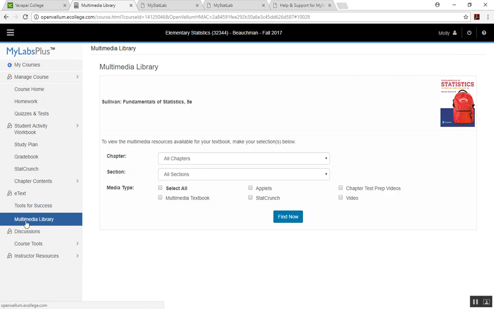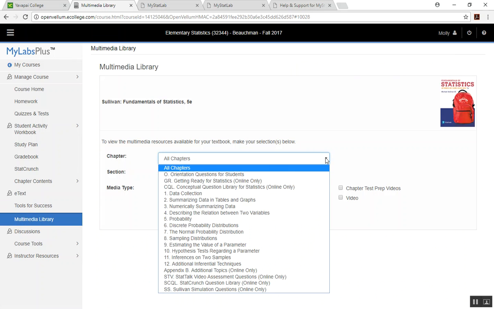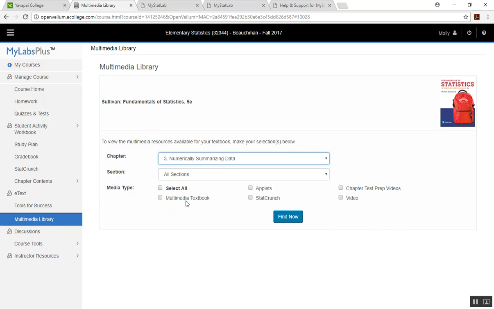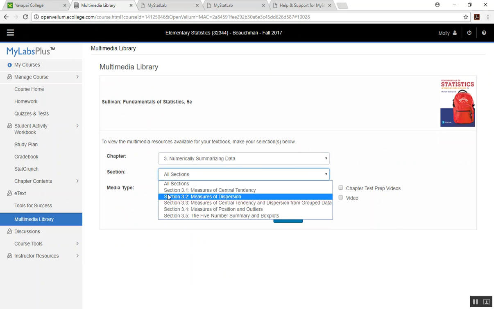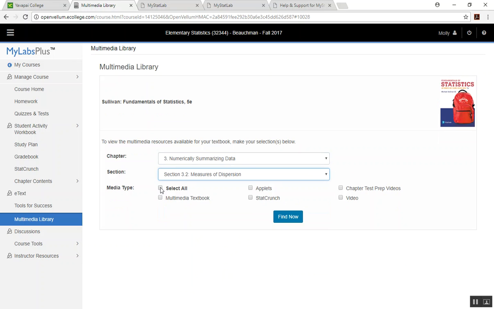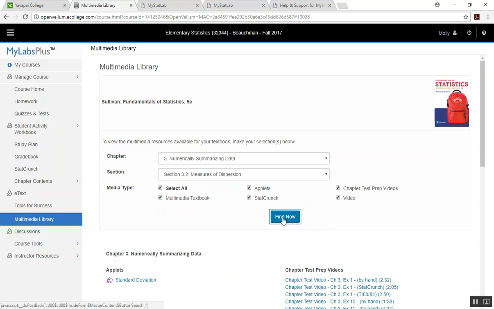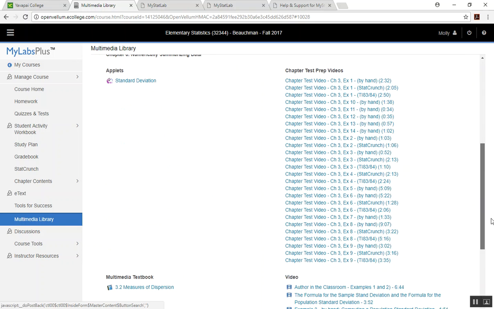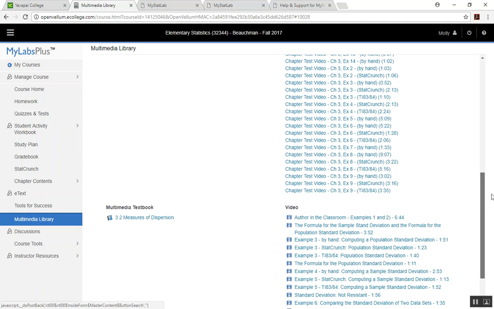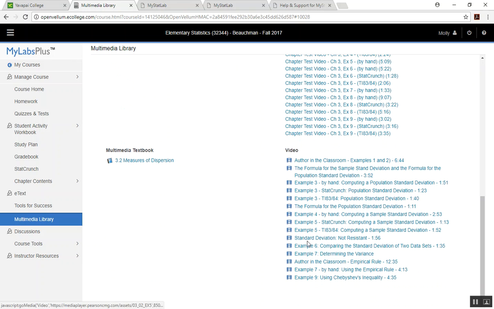There's a multimedia library, so you can see what's available. So let's say chapter 3, you're having some trouble with 3.2, and you want to see what resources there are. There's an applet for standard deviation. There's a multimedia textbook. These are all the videos that are in that particular section.